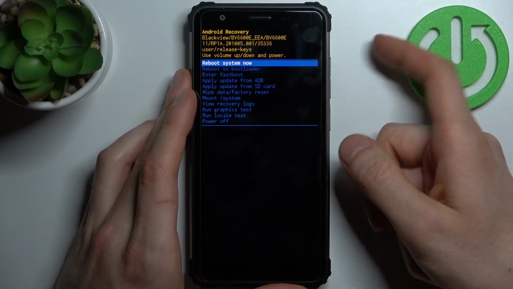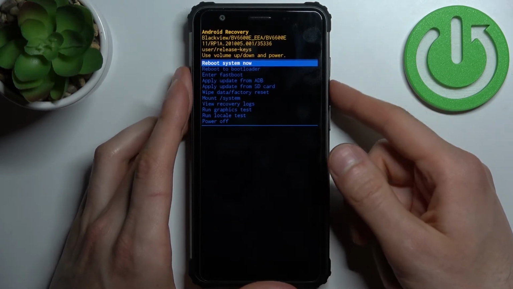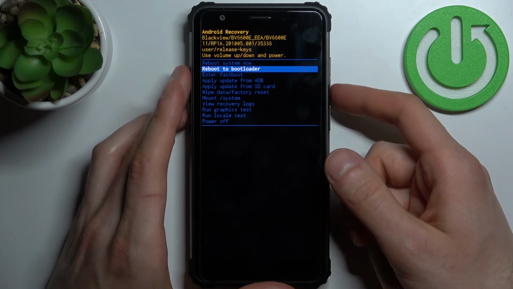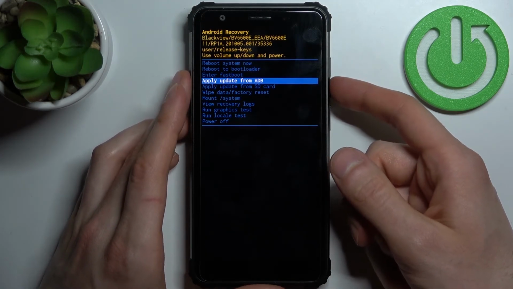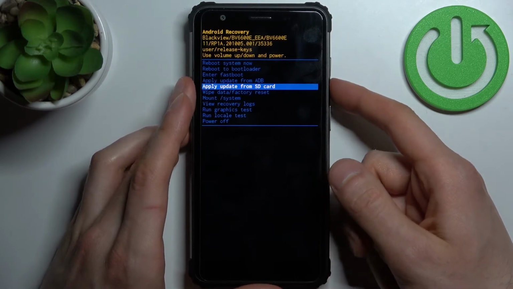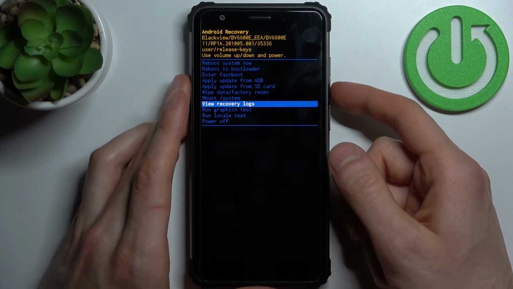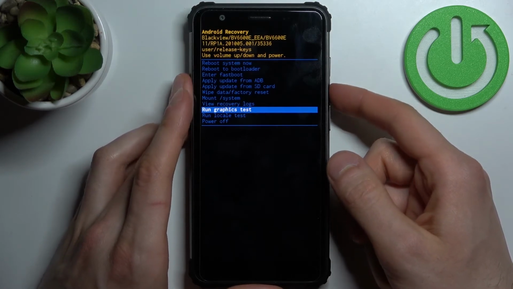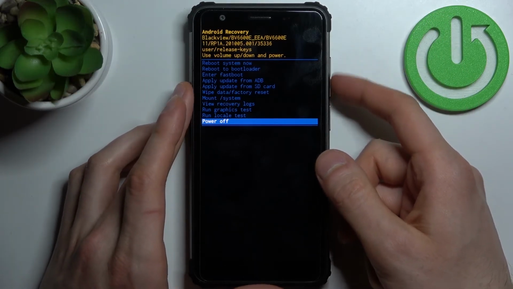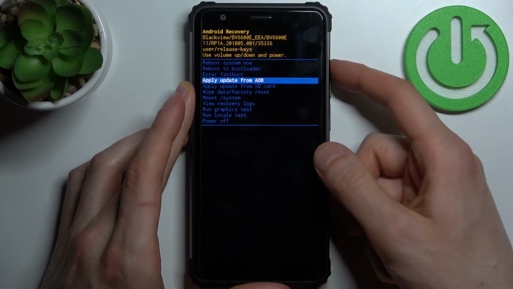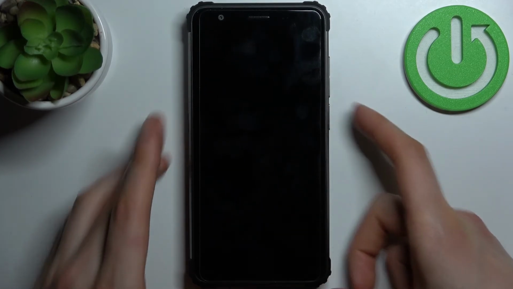So here in the recovery mode, you can use volume keys to navigate and power key to select. And you have such options as reboot system now, reboot to bootloader, enter fastboot, apply update from ADB, apply update from SD card, wipe data factory reset, mount system, view recovery logs, run graphics test, run locale test, and power off. So if you want to quit this mode, just select the first option, reboot system now, and your device will be restarted as usual.